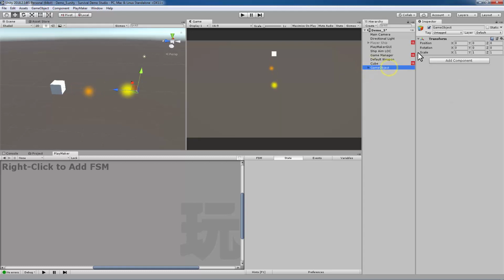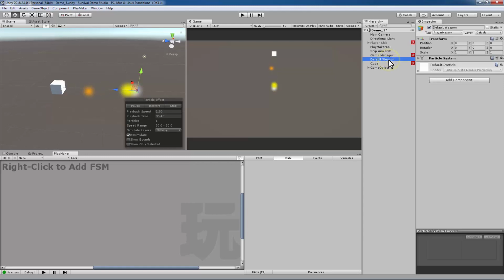Alright, now that I've got that guy set up, we need to maybe put some sound on our weapons. So I will select my default weapon, and then I need to add a component of audio source.